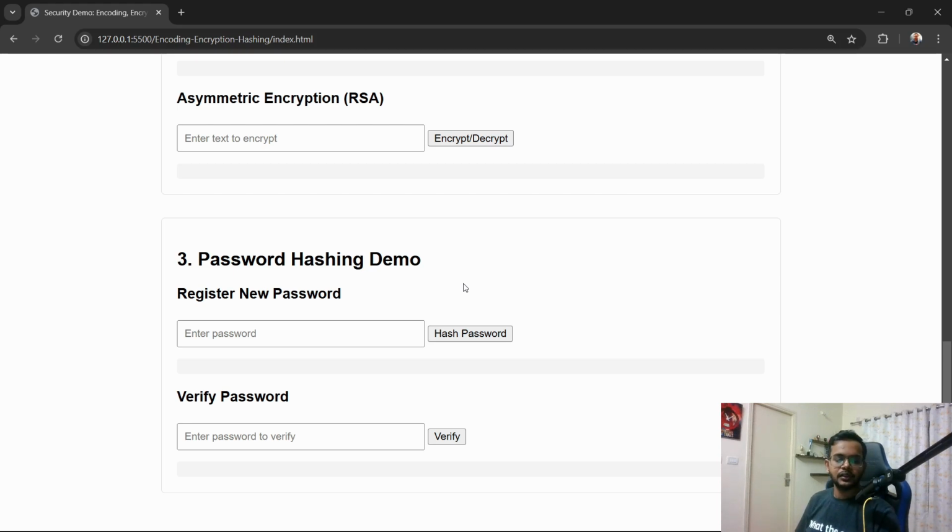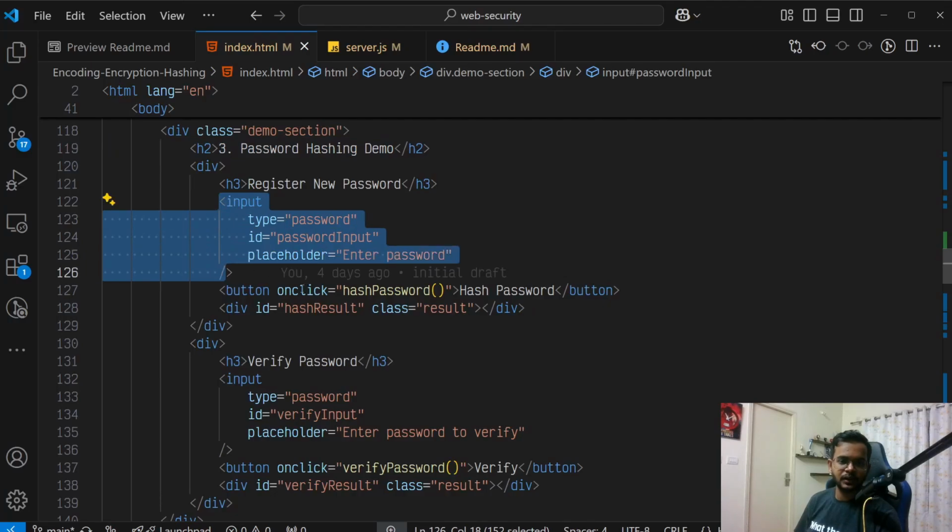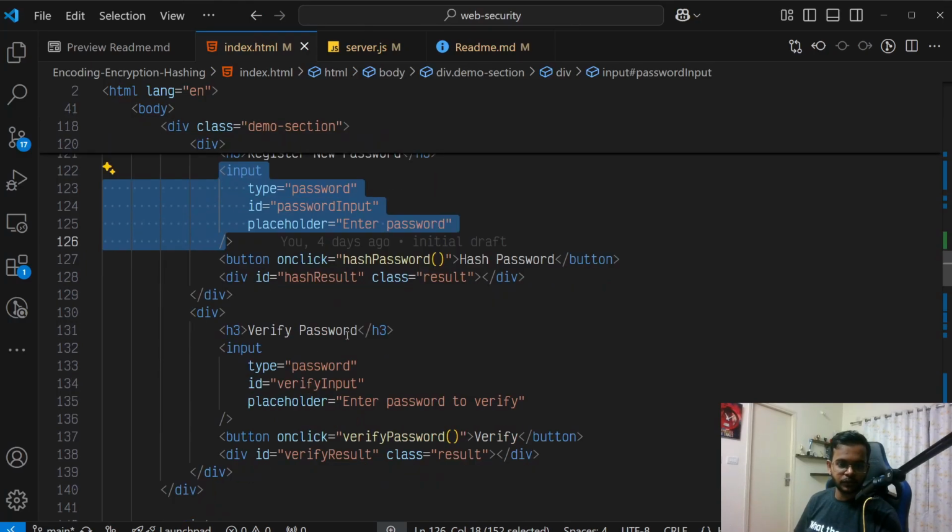So let's see the code. Scroll down to the password hashing demo. Here you will see the two inputs that we mentioned, and the important part of the code over here is the hash password function and the verify password function. Let's take a look at them.